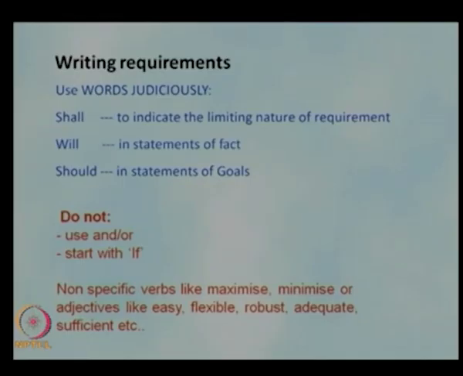Do not start any requirement with an "if", because "if" again will be confusing to a reader at a later stage, or to a person going through the requirement, who can interpret it in a different way. So, never use "if". Similarly, non-specific verbs like maximize, minimize, or adjectives like easy, flexible, robust, adequate, sufficient, etc. should be avoided, because these are all very subjective.